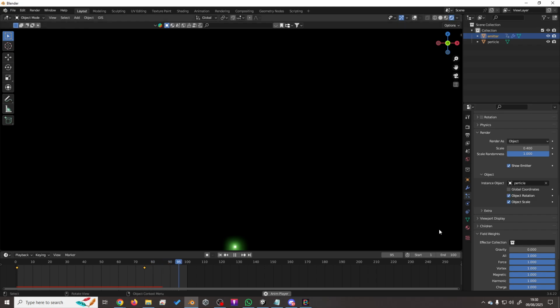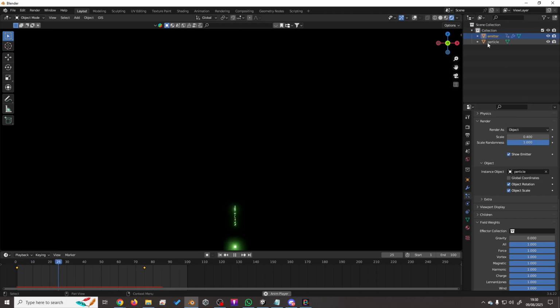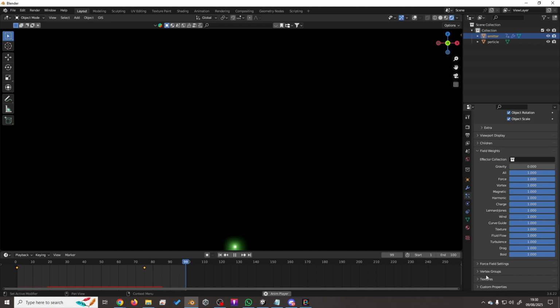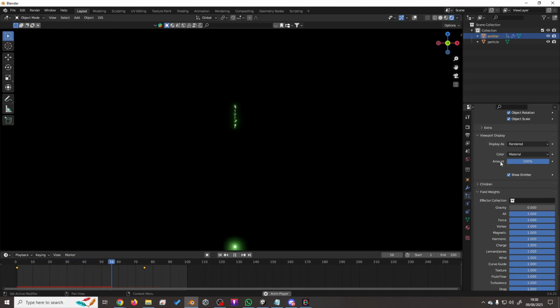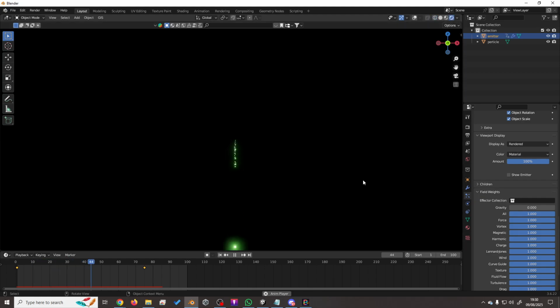So yeah, what else can we do? I don't know if object rotation will do much when it's so tiny, but we'll tick it anyway. You might not notice much of a difference. And the main thing is we only want to see the particles. We don't want to see the actual emitter. So turn that off in render. And then I usually turn it off under viewport display as well. And then when I want to see the emitter, I tend to use the X-ray mode so I can see it when I'm editing stuff. So there's our trail so far.